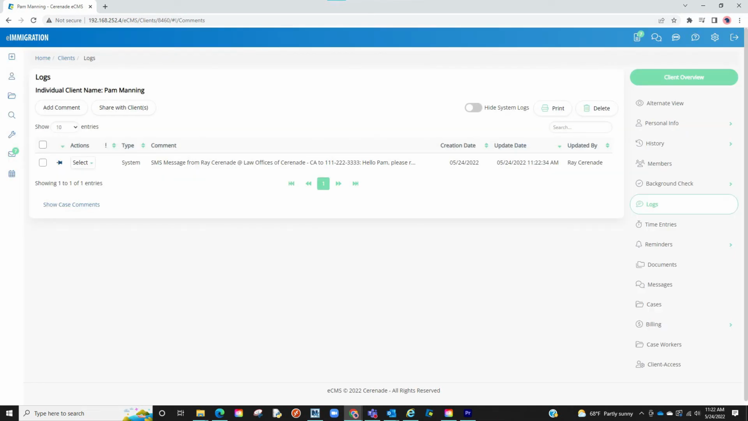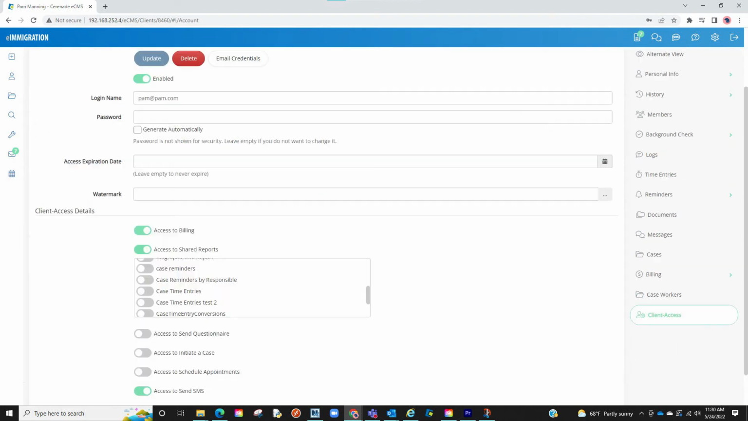Now that we have seen how SMS messages can be composed and sent, how about wanting your clients to respond? For them to respond, we must give them access in their client profile, specifically the Client Access tab of their client profile. Once inside the Client Access tab, if you scroll down, you will see a checkbox that gives them access to send SMS messages. Select it, and your client now has the ability to respond to your SMS messages.